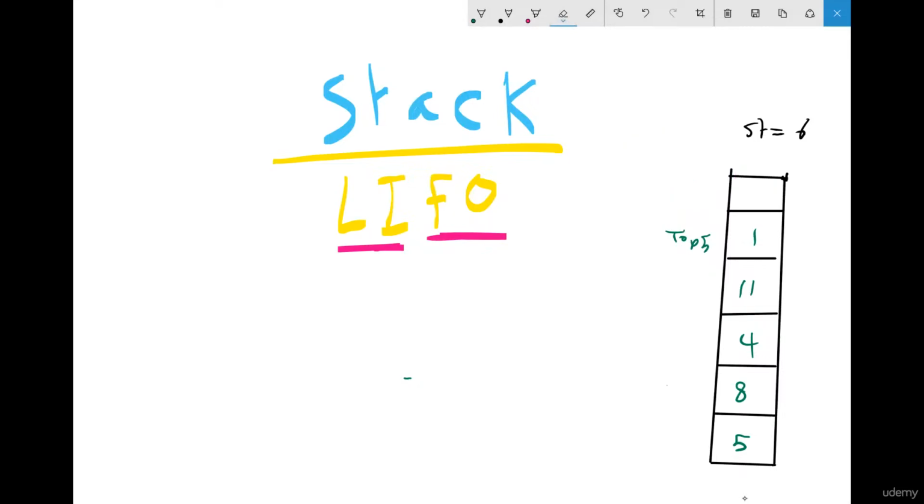Now you want to delete 1. You say top equals 4, and now you can delete the element. So first you take the top down by 1, then you remove the element. You want to delete 11. You say top equals 3, then you can delete it. If you see, when you delete, you delete in sequence. The last one you added is the first one going out.